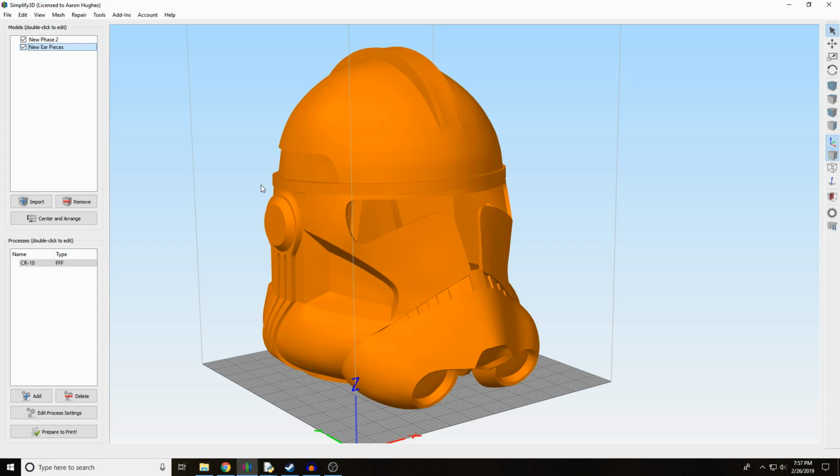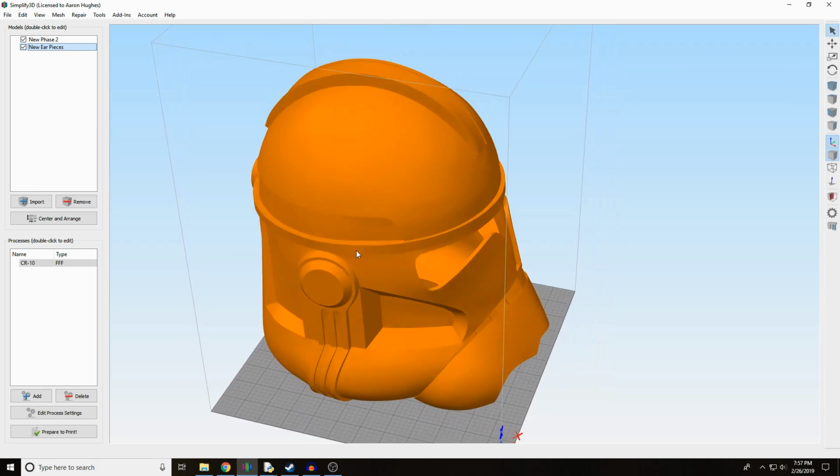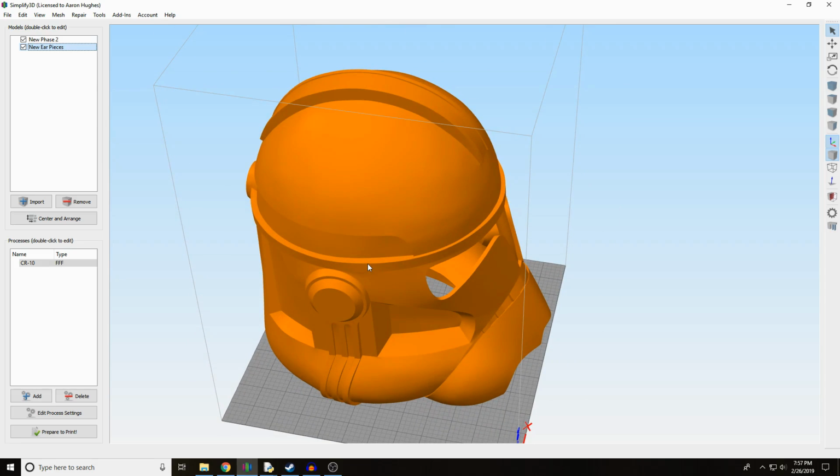Now for this helmet we'll actually be able to print the whole thing without having to cut it up, but I know some of you guys don't have printers with as large of a print bed as I do. So we're going to slice it up first and print it that way, and then after that we'll print the whole thing. So let's get started.